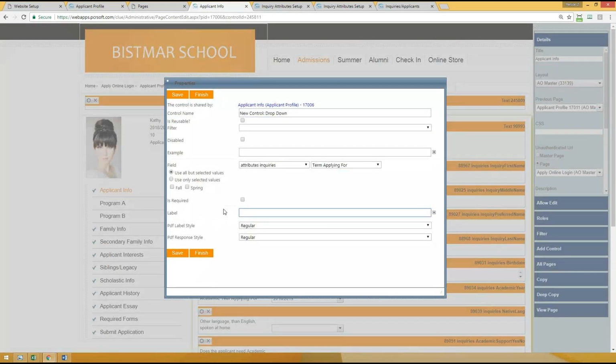And then I can give it a label, so I can say something like term applying for. If I wanted to make it required, so we talked about that last time, I can do that. If for some reason, let's say I had 5 options initially, but I wanted to make only 1 or 2 selectable, I could do like fall or spring, fall, spring. So this basically lets you put a condition or restrict your options. So if you had initially created 10 options, but after a certain period, you only wanted to show 5, you can say use only selected values and check those. Or you can use all but selected, and the ones that you selected will not show.